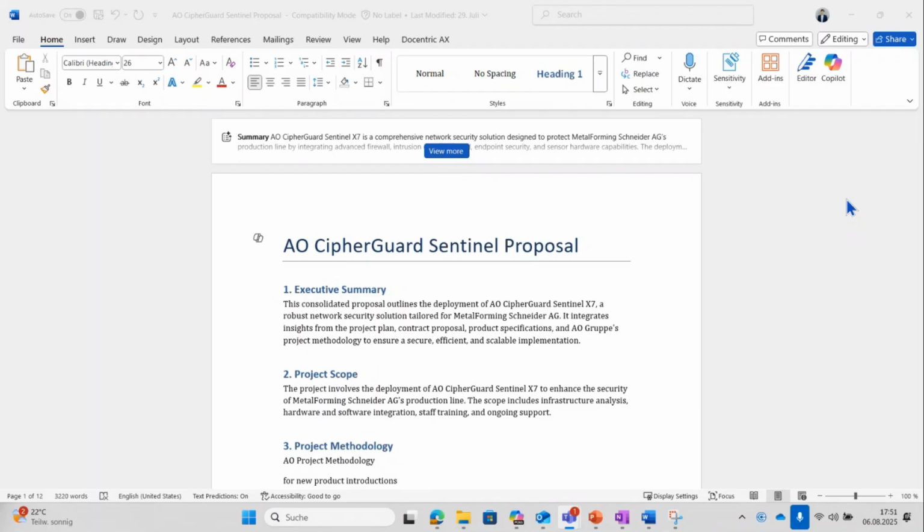little mini-series of Copilot and Microsoft 365 applications. Today we are having a deep dive into Word. So for the first video, we're going to look into the summary capabilities of Copilot in Microsoft 365 Word.